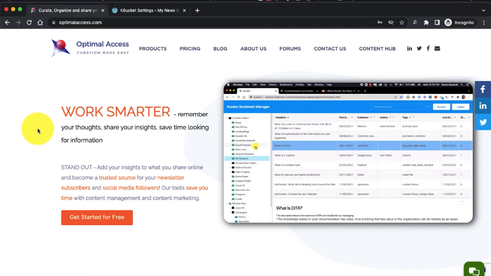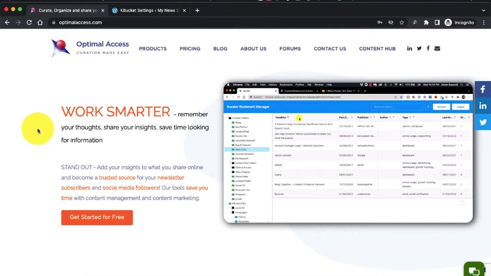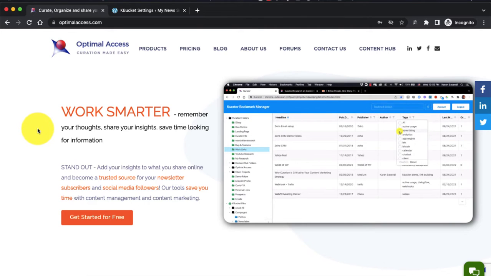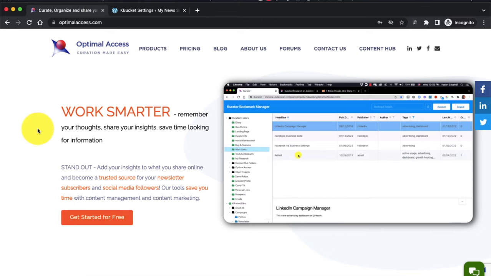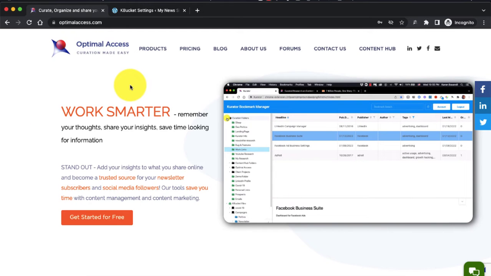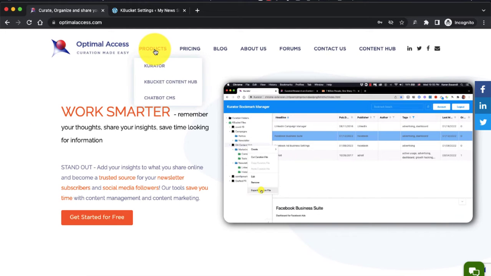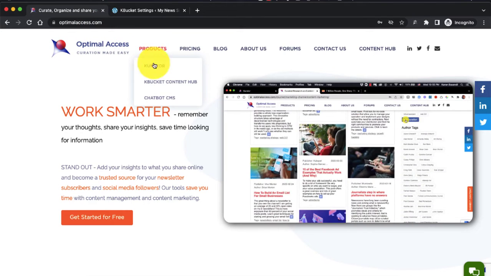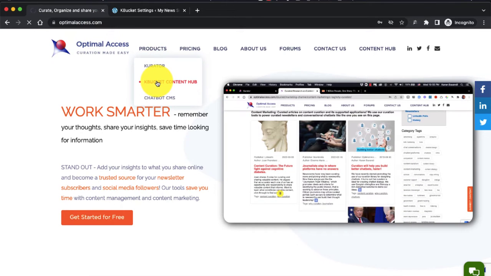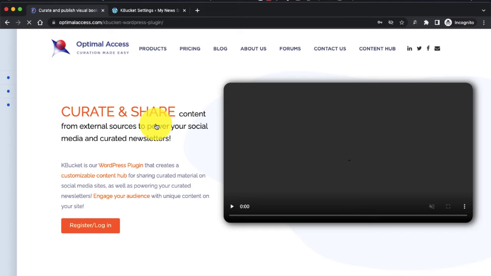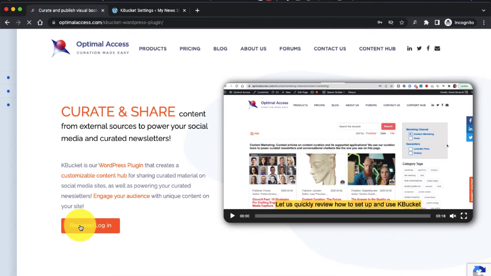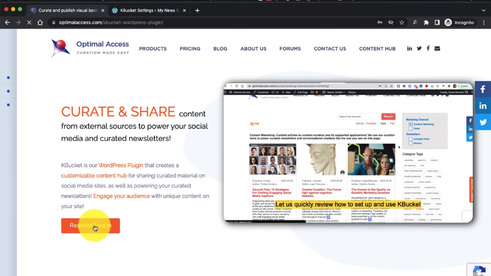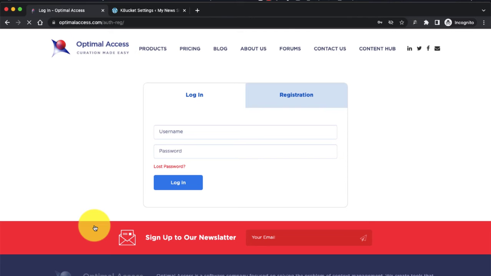This is a quick tutorial to show you how you can register and get started with KBucket. Once you install KBucket on your WordPress website, or even before you do that, you want to come to the optimalaccess.com website. Under Products, KBucket Content Hub, you can see a register or login.